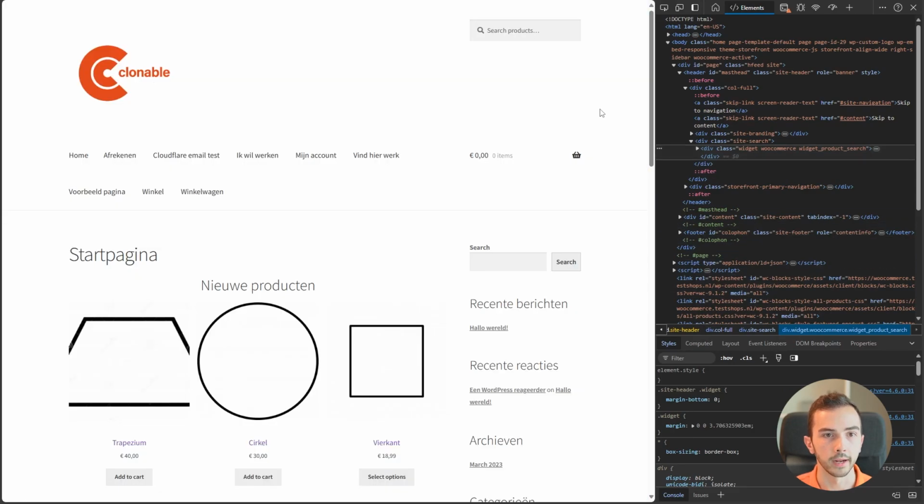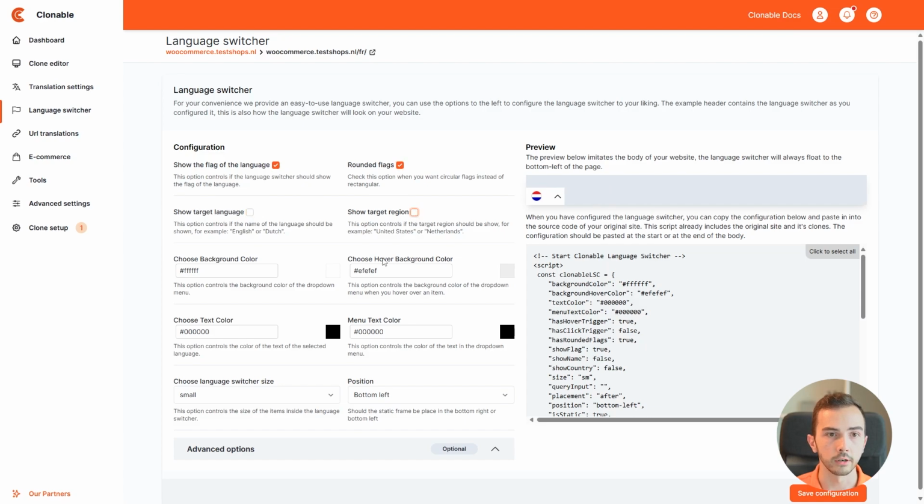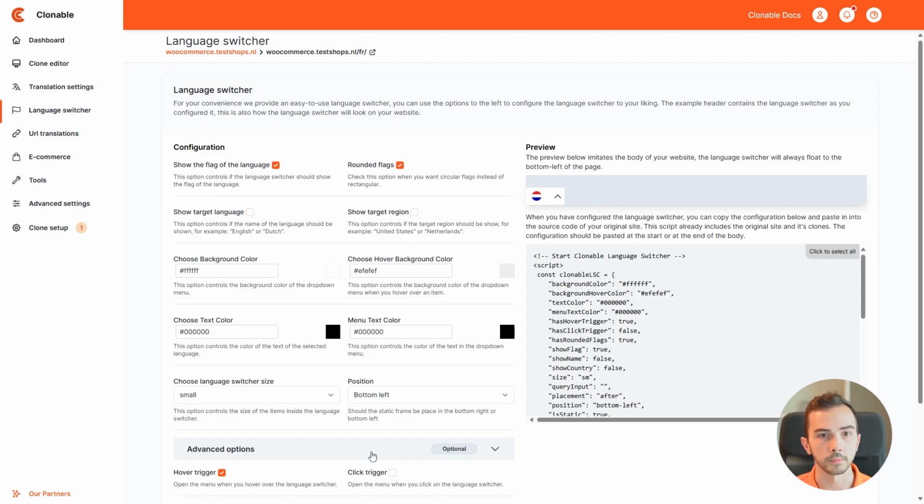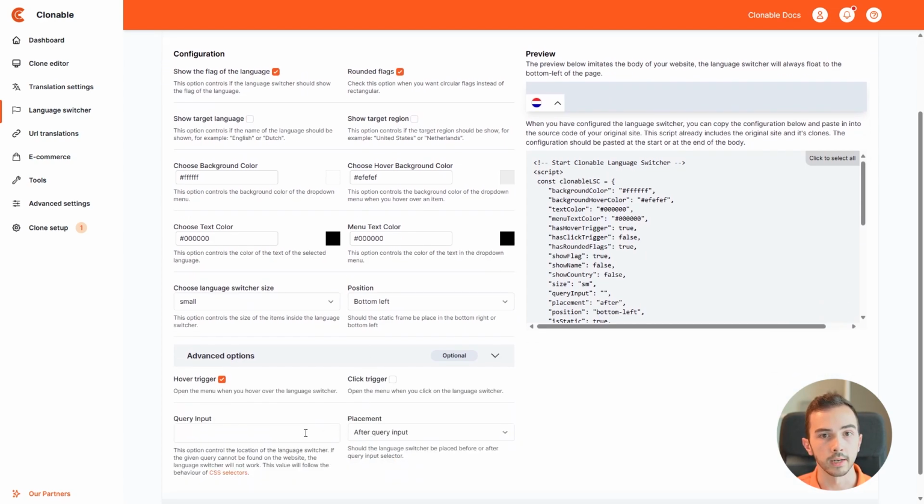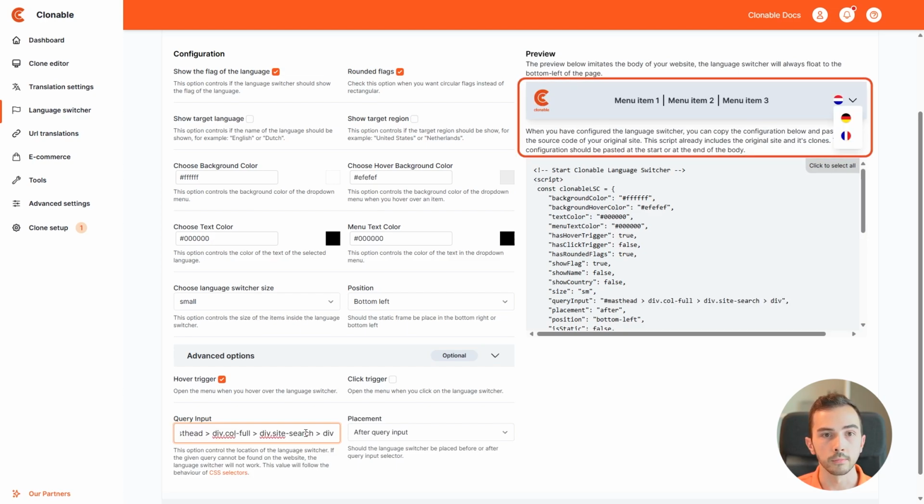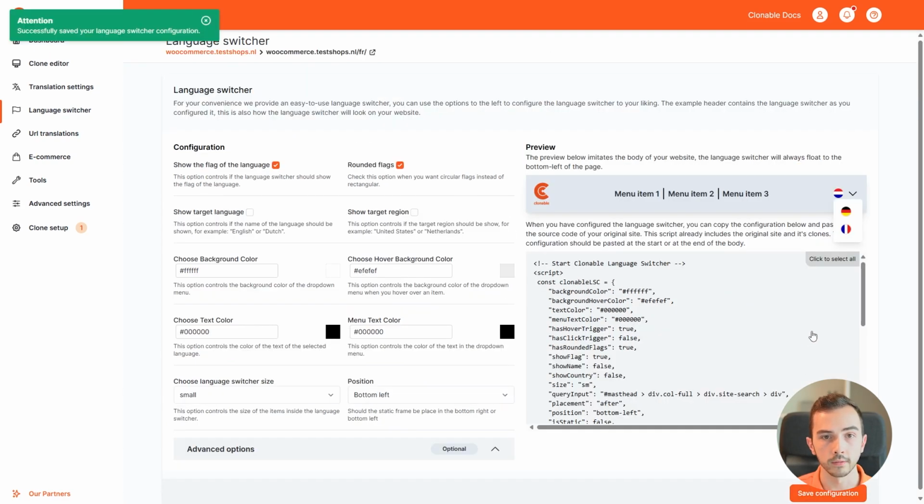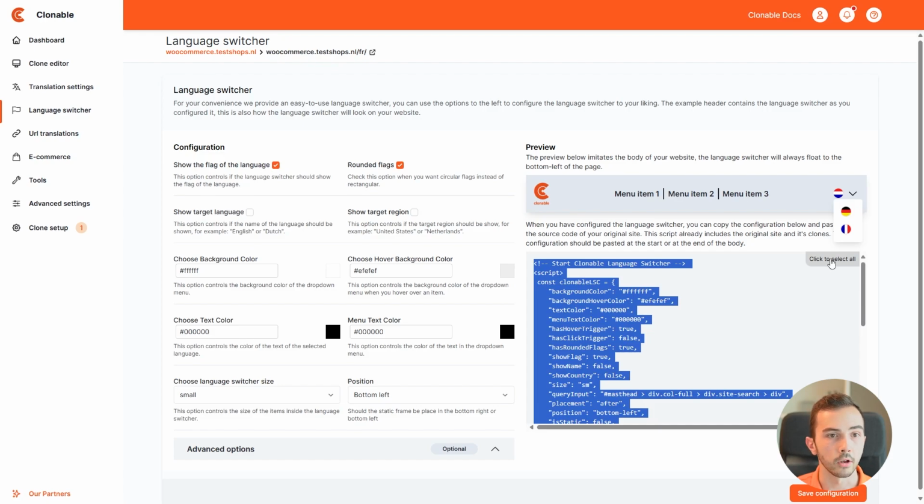Once copied, head to the Clonable dashboard and go to the language switcher. Configure it to your liking and go to the advanced options. Place the copied selector under Query Input. You will also see Clonable's preview update to a simulated header where the language switcher is integrated. When it looks like you want it to, copy the generated code block.